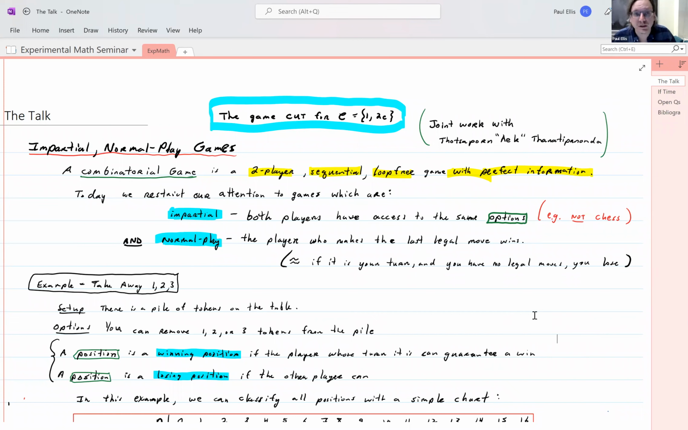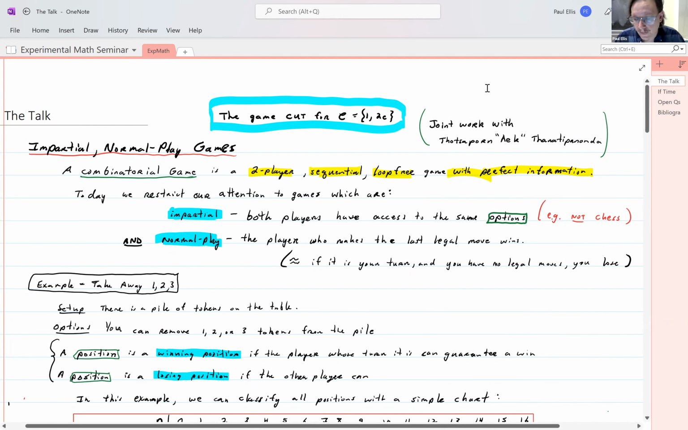I'm going to assume that no one knows anything about combinatorial games, and I'll just say a couple things to introduce the topic. This is, of course, joint work with Ake, Tatsapan Tanati Panon. He goes by Ake. He and I were both students here at Rutgers a while back together.